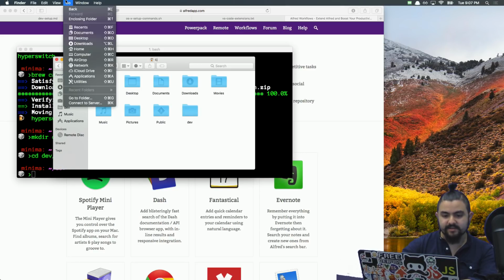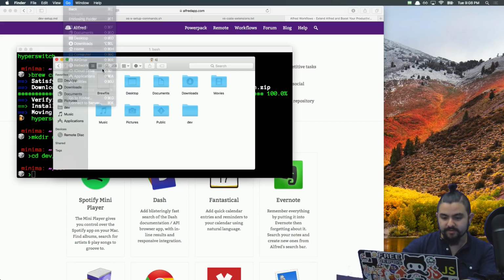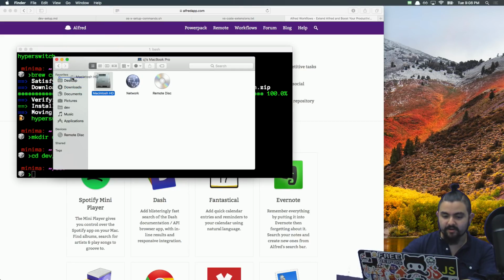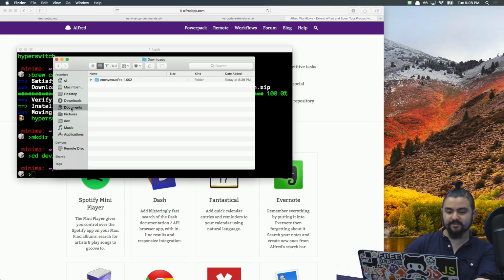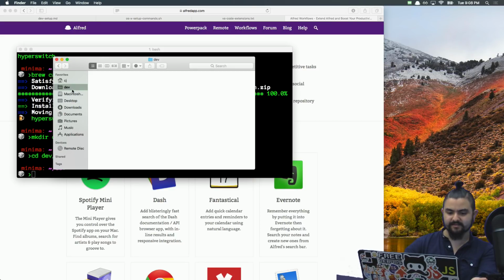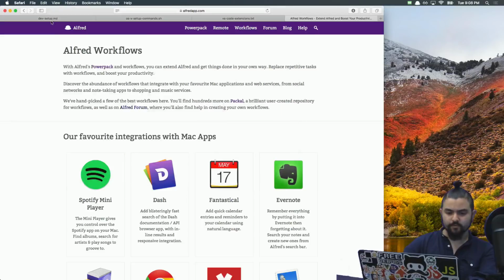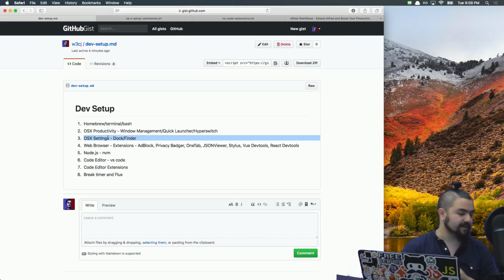Great. I guess last thing is if I go to Go, Computer, I could put my entire hard drive there too, which I like to do sometimes, just to go to the root. And then also I'll put my actual home folder there. Great. So I've got my home folder, my full hard drive, my desktop, my downloads, my documents, my pictures, and then my development. Let's put that up there. Cool. So that is Dock and Finder settings.